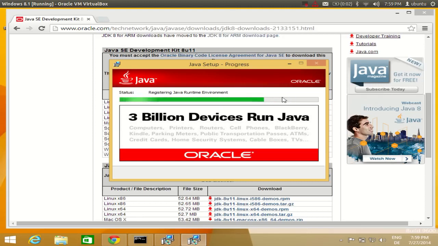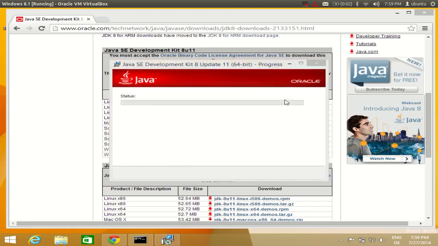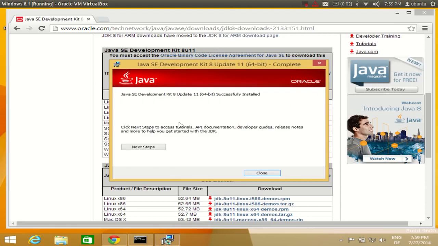And I will let this process complete. Once this process is complete, you will be able to see this message: Java SE Development Kit update successfully installed. So now this Java 8, or JDK 8, is successfully installed in your system.